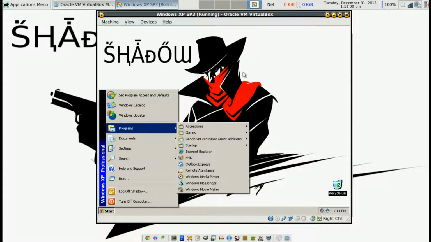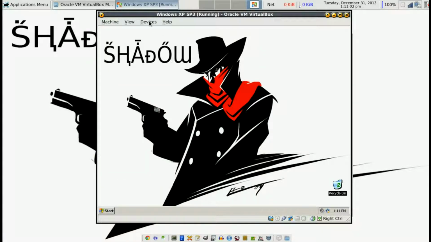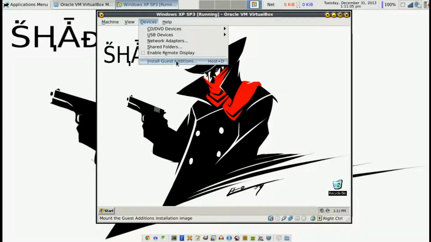An important thing to do on these systems is to install the guest add-ons. This will facilitate easier graphics and driver functionality.